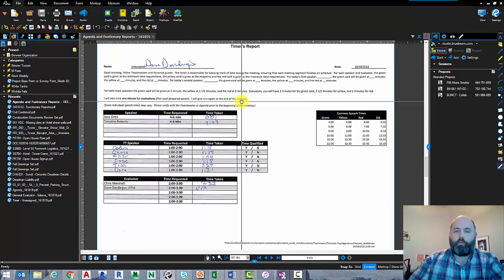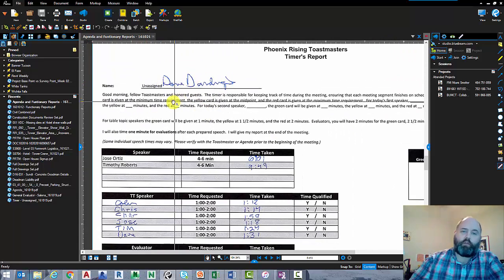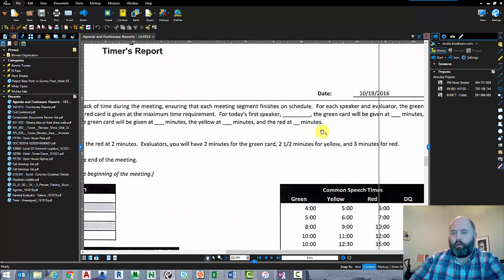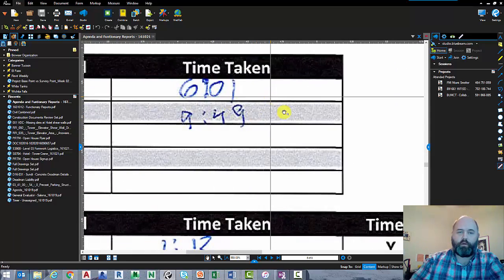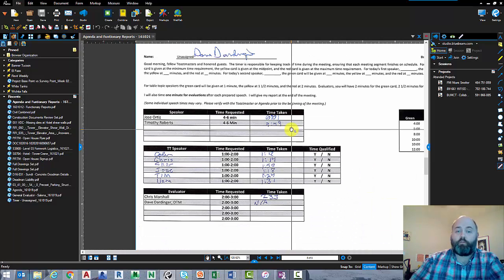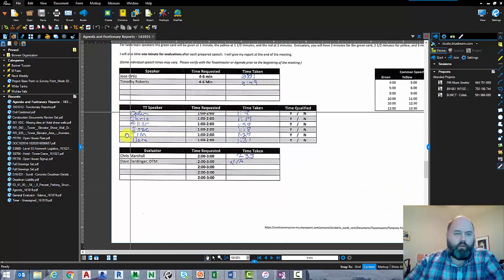And now we have our grammarian report, or I'm sorry, our timer report. If you look at the timer report, again, this was unassigned, so Dave had to put his name in there, which was fine, but it already had that date on it and the people that were speaking. Jose was speaking, and I was speaking that day. We both requested 4 to 6 minutes, and I went well over by just over 3 minutes, but that's because I was explaining this whole process to the club.